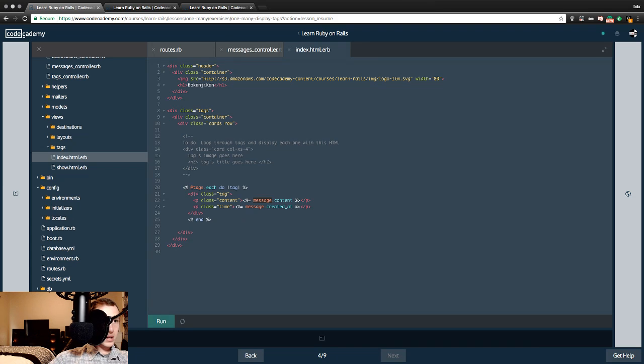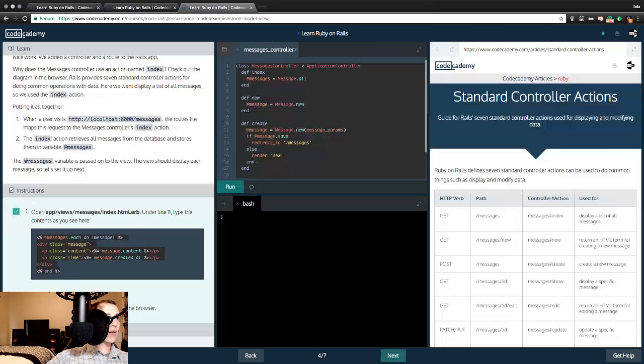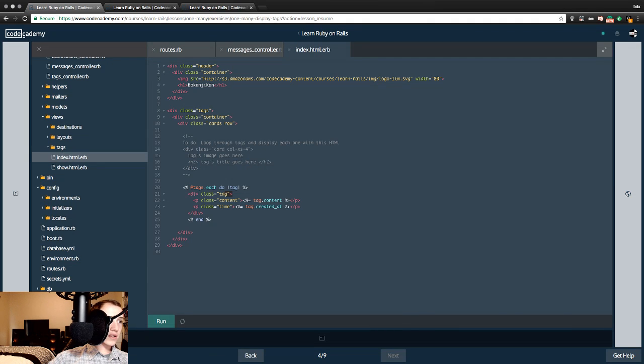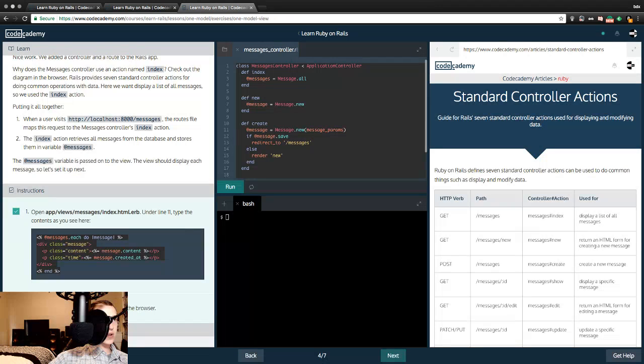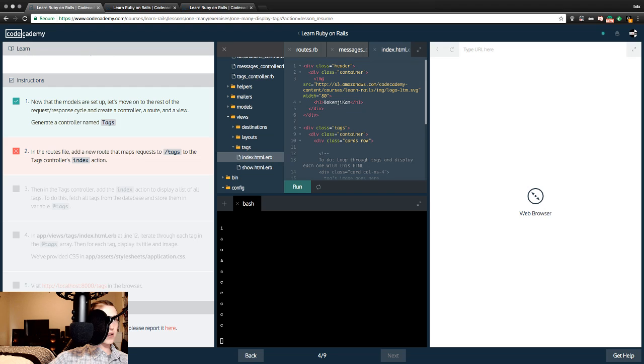Message v and v. Okay. So here the class was message. And what's the file name we're looking for? Wow, this is extremely roundabout. What do we do? Apps views tags, in apps assets style sheet application. So apps, apps then assets.